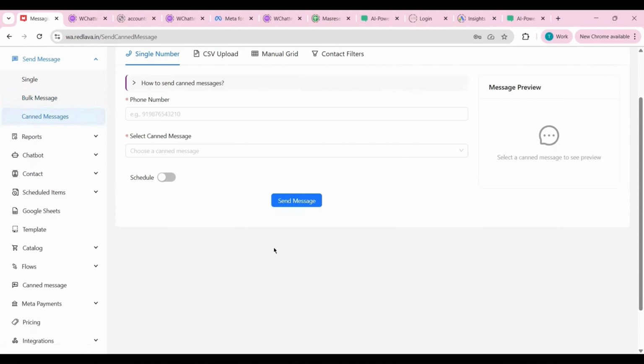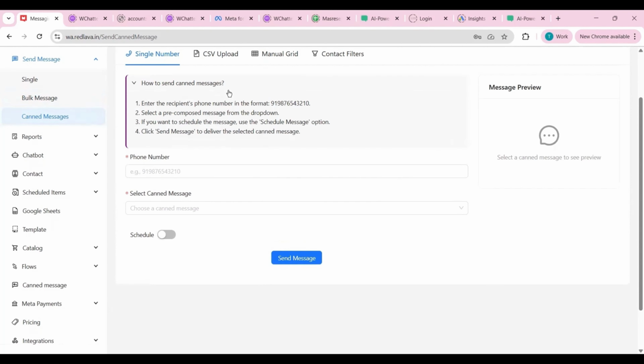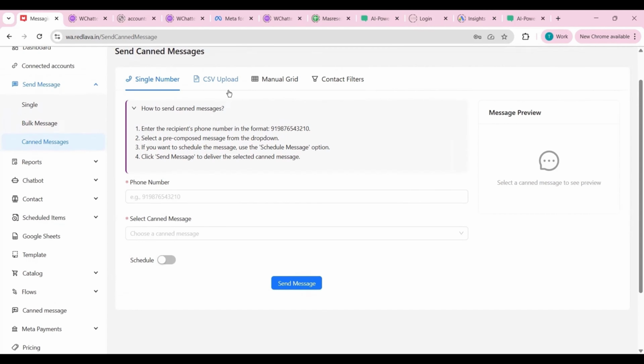Right, coming to the quick messages. Quick messages are basically pre-filled messages. For example, if somebody is asking for your location, you have a pre-filled location message, or what are your business timings. So you can have those pre-filled messages, right?